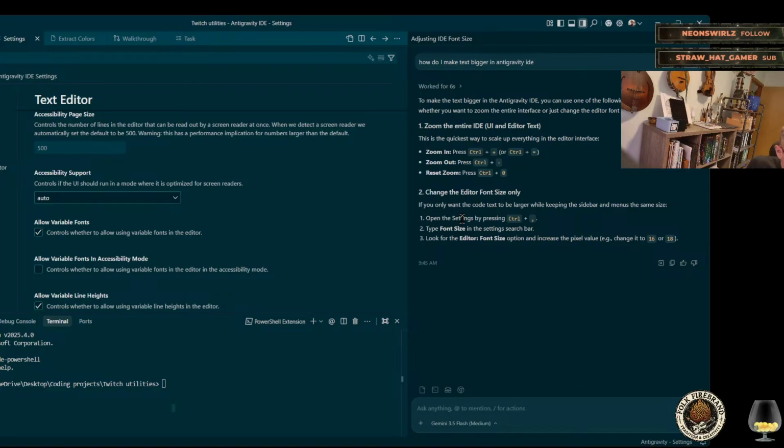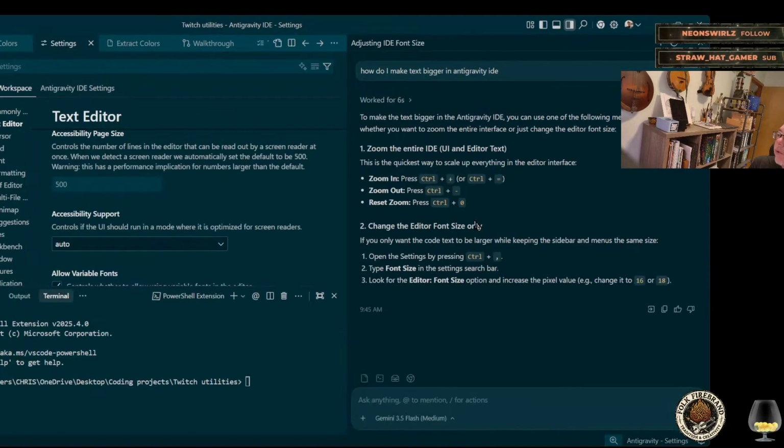Control, oh, is it that easy? Control plus. Okay, yeah, that should be a little more readable. Camera. What are you doing, camera? Why are you high?